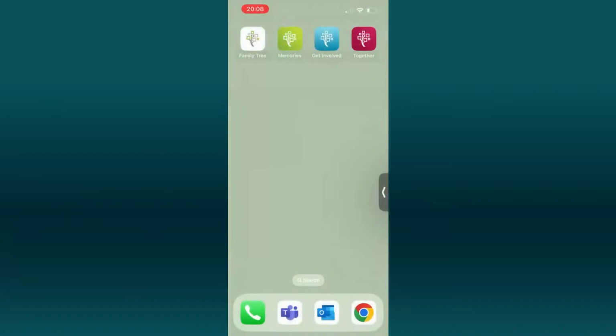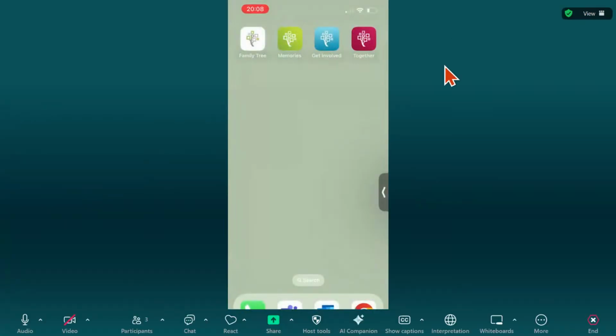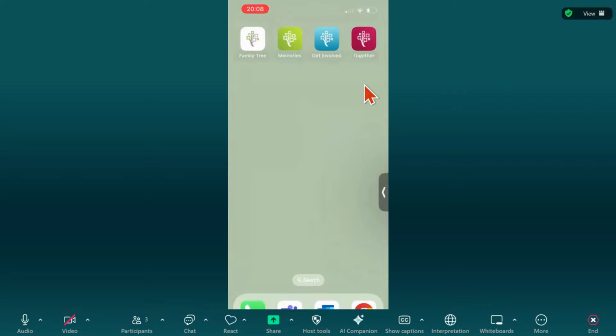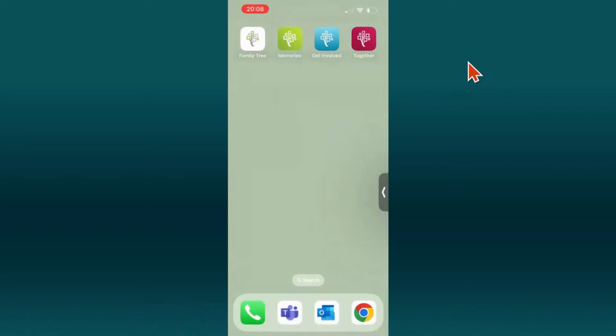So let's just switch our screens so I can show you here. Today we're going to learn about this app that is just amazing. You just download the mobile app into your device through the App Store or the Google Store. I already have it here, so let's just go and start using it.